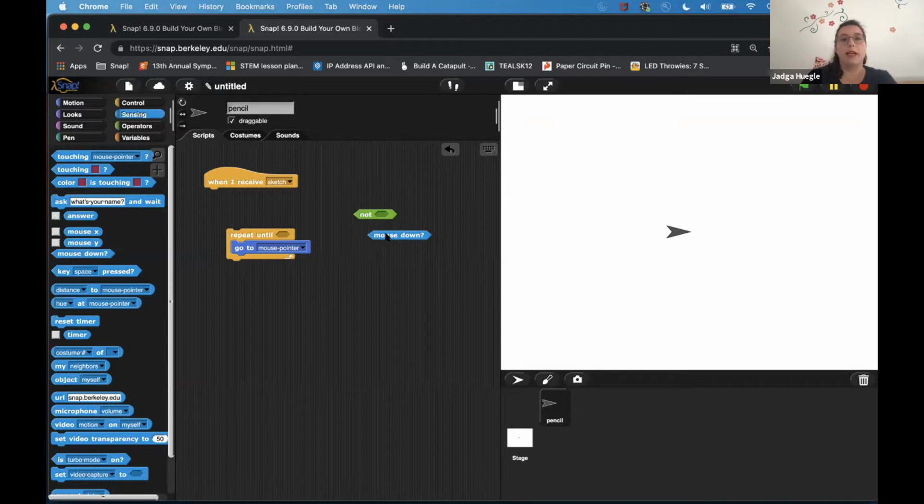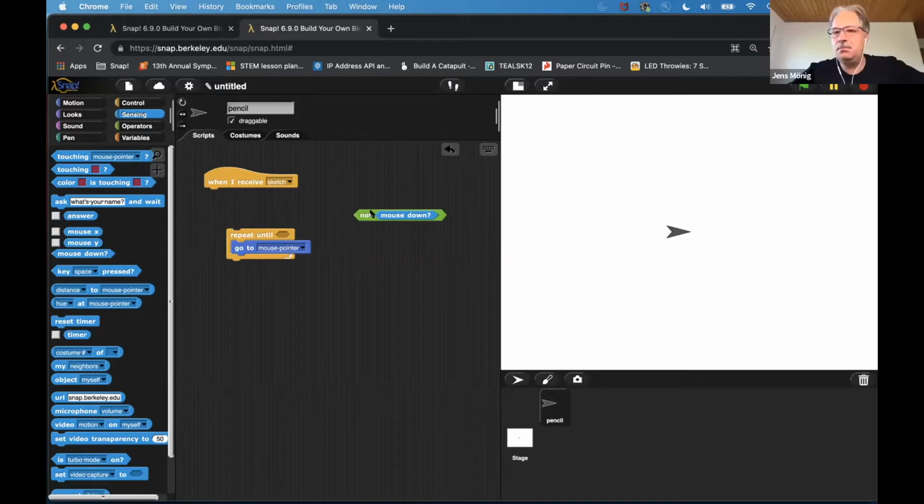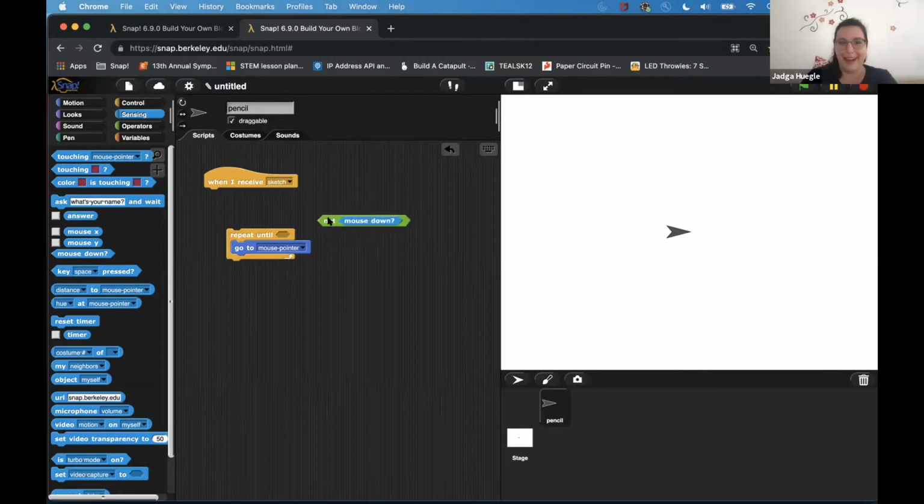For that, you can grab the not operator from the operators category and the mouse down predicate from the sensing category. Whenever the mouse is down, this will report true. Not mouse down, when the mouse is down, will report false. So this script will keep running, and whenever I release the mouse, or stop clicking it, it will report false then, and will stop the script.